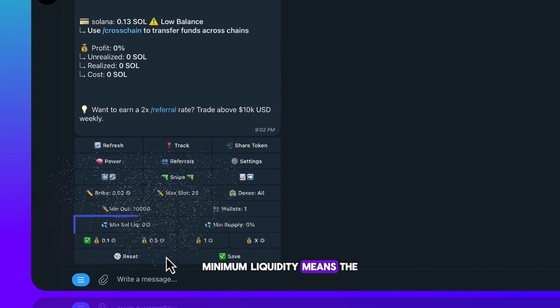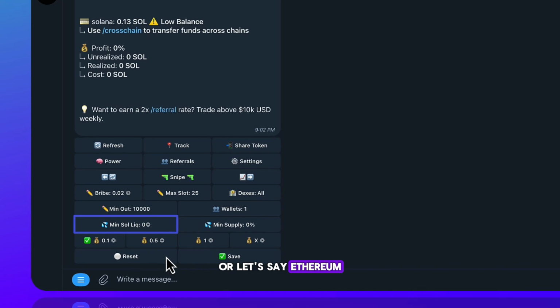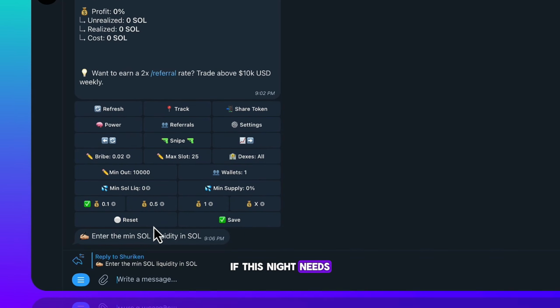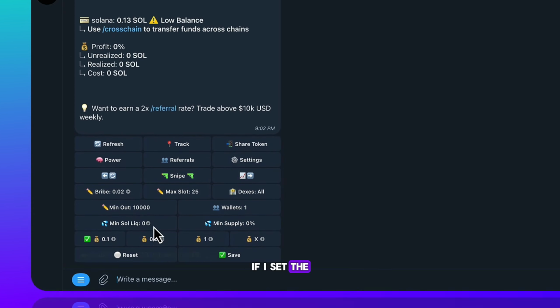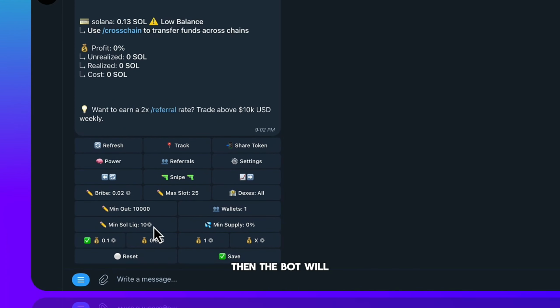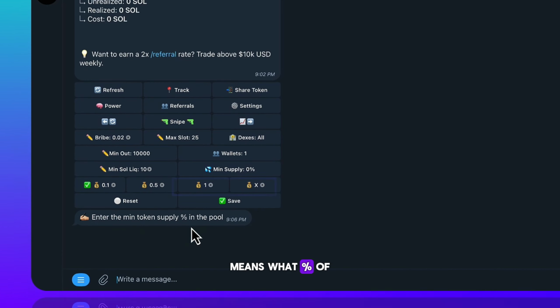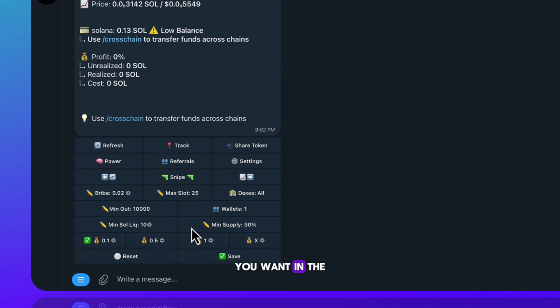Minimum liquidity means the minimum amount of Solana, or let's say Ethereum, that should be in the token if the snipe needs to be committed. For example, if I set the minimum Solana liquidity to 10, then the bot will only buy the token if the minimum liquidity added to that token is 10 or more than that. Likewise, minimum token supply means what percentage of the max token supply you want in the liquidity pool.